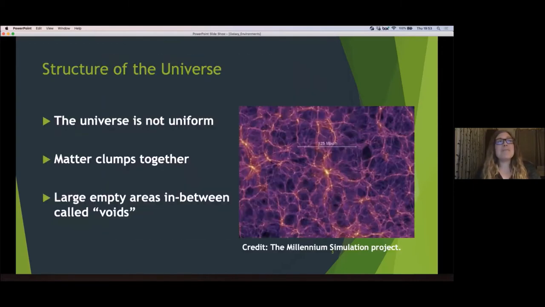I'm just going to mention a bit about the structure of the universe. We know the universe isn't uniform at all. We don't have lots of galaxies spread evenly spaced. We know that they tend to clump together in clusters and in groups, and they're usually connected by thin strands of material, like a spider web, like we see in this image here.